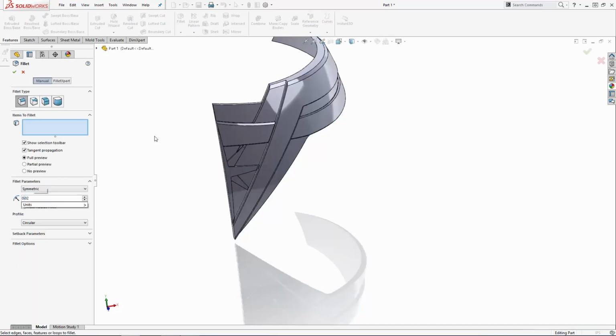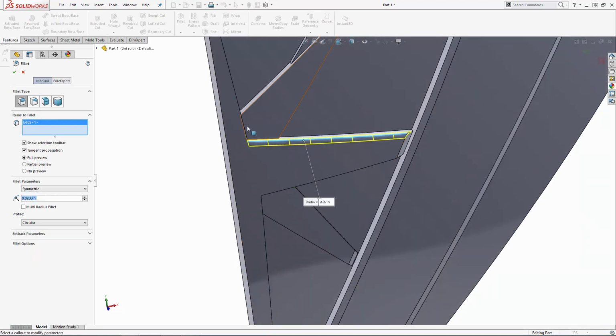Now let's just soften up the cross a bit with some 0.02 inch fillets.